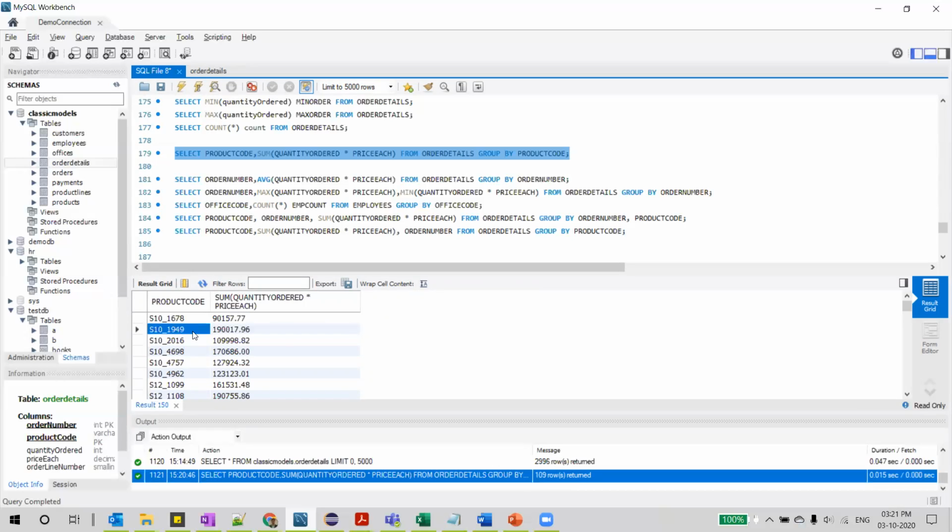For each product we can see the product code here, and on the right side we are calculating the sum of the selling price of that product. So this product made the selling value of this much. This is the amount on the right side. Like this, we can group by some column, such as product, and find the sum of the value of that product. So this is about grouping by a column.